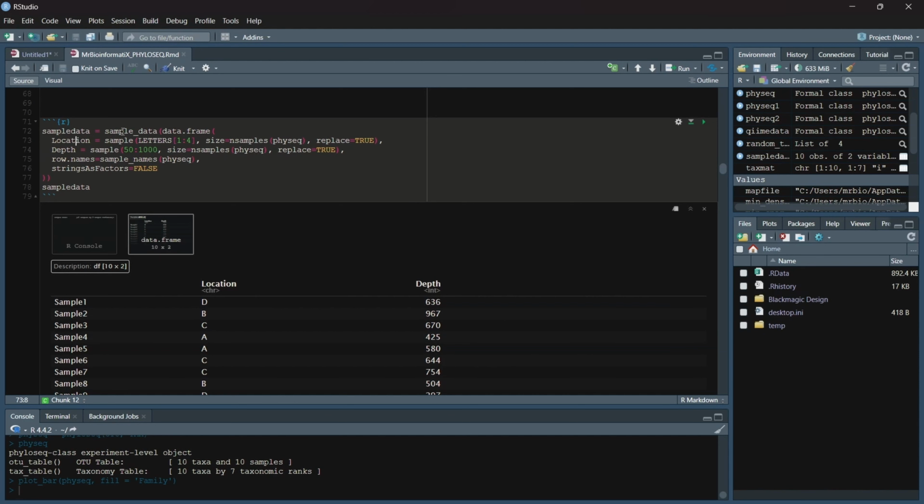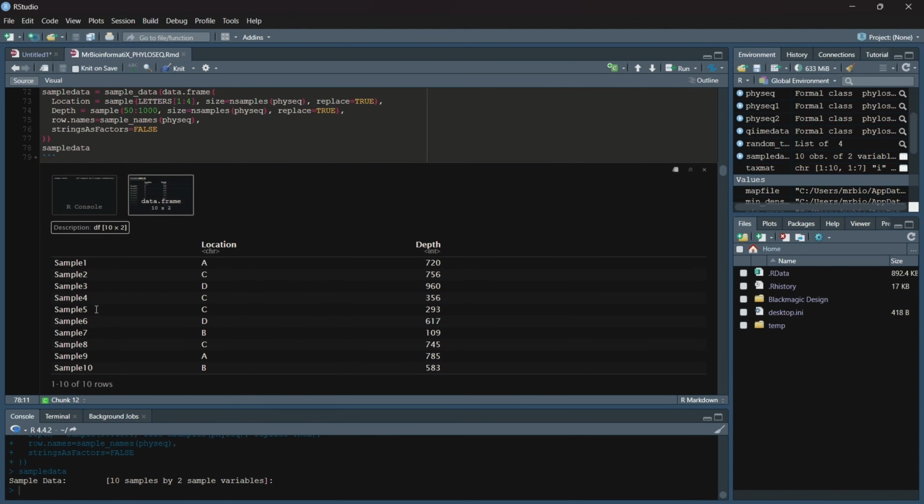We will put sample_data equal to sample_data and data.frame. And then we will create the location same as we said, sample and then letters from A to D, so 4, and size equal to nsamples physeq, and replace equal to TRUE. Regarding the depth, sample from 50 to 1000, size equal nsamples physeq, replace equal TRUE, row.names equal sample_names physeq, and stringsAsFactors equal FALSE. And then we write the sample data. Let's run our code. So as you can see, we have that in samples, location from A to D, A, B, C, D, and the depth from 50 to 1000.